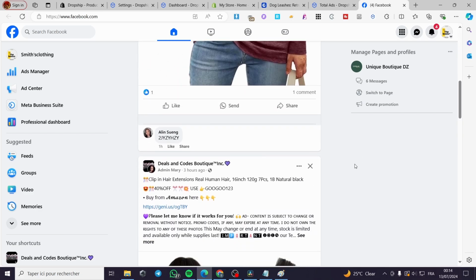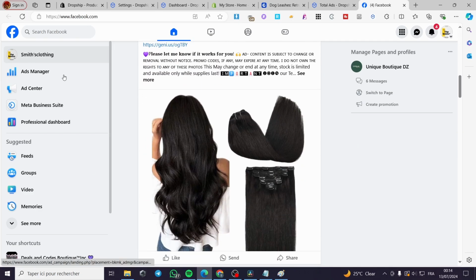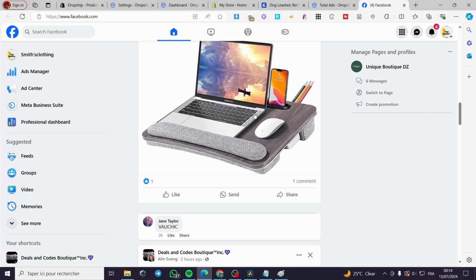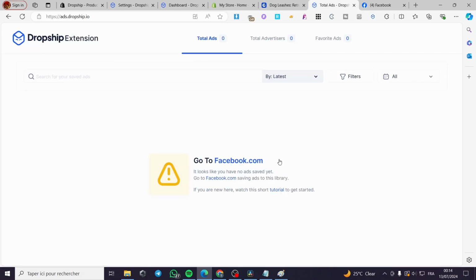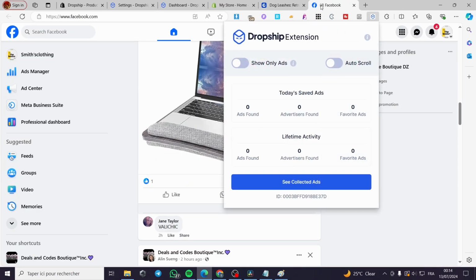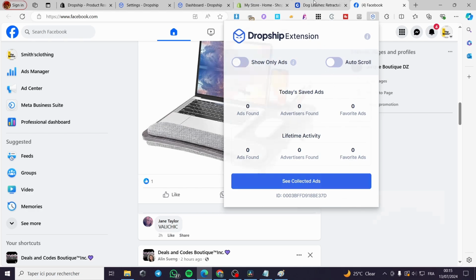So you are going to see if there's any ads on your profile or on your feed and save it, and you will see it right there. You can see the advertiser, the favorite ads, and etc. That was for Facebook. You can go and select only ads or set whatever you want.